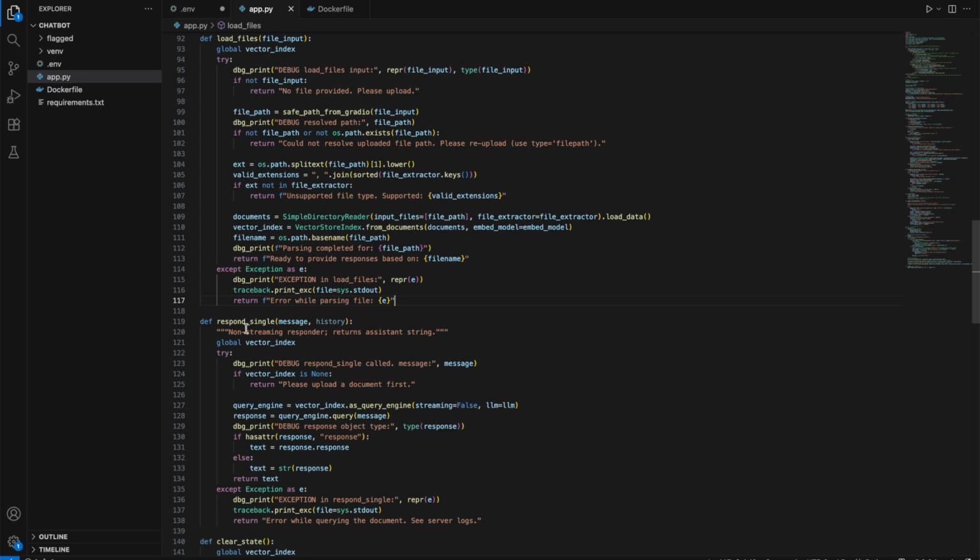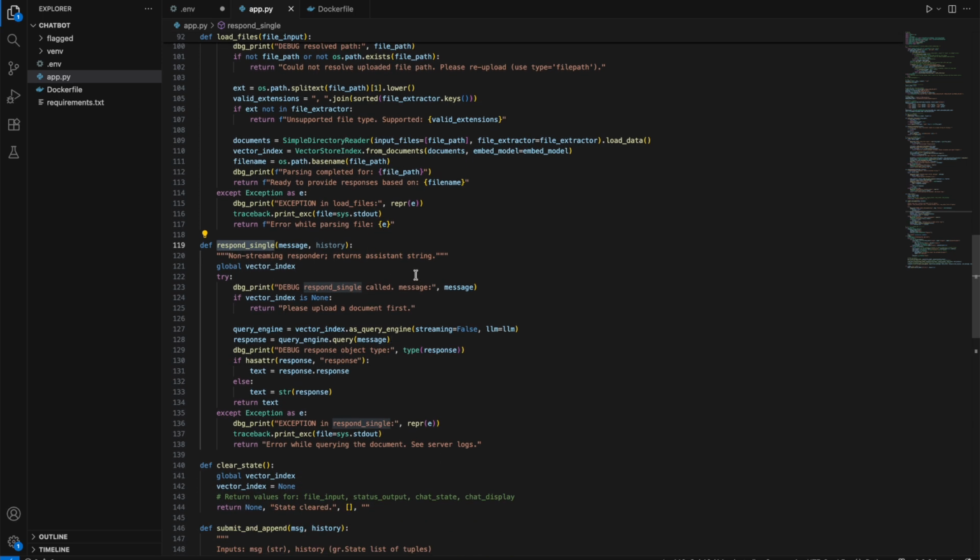The response single function is basically an assistant string. This is the output message that we get once the file is uploaded. If the file is uploaded, then we will get the response. But if it's not, then it'll print the debug statement with the type of error that there is. And if the user by mistake tries to interact with the chatbot without uploading a document, it'll provide a print statement to ask the user to upload a document first.